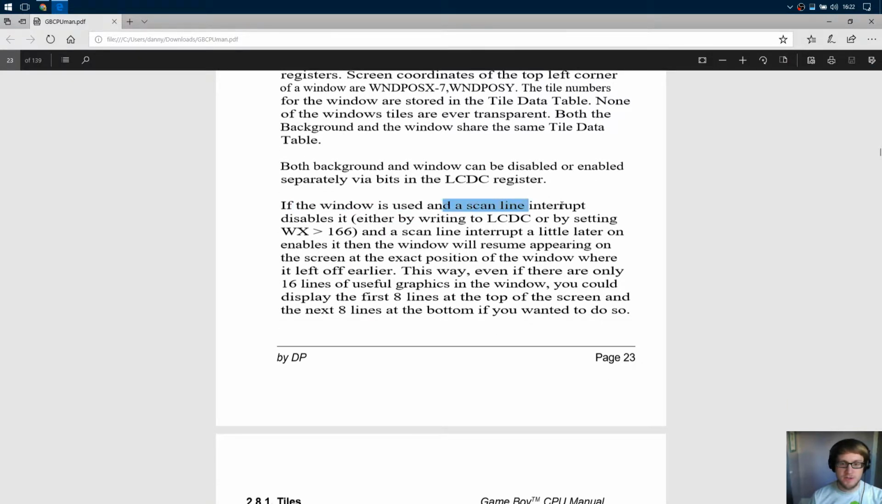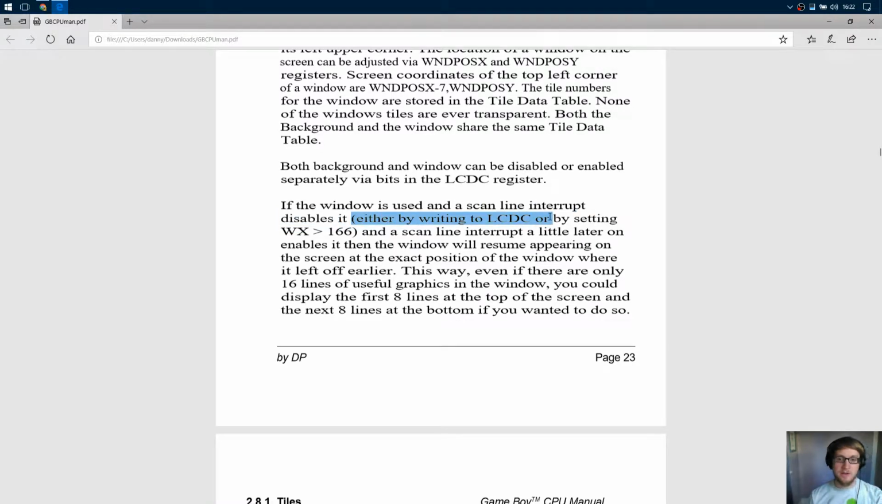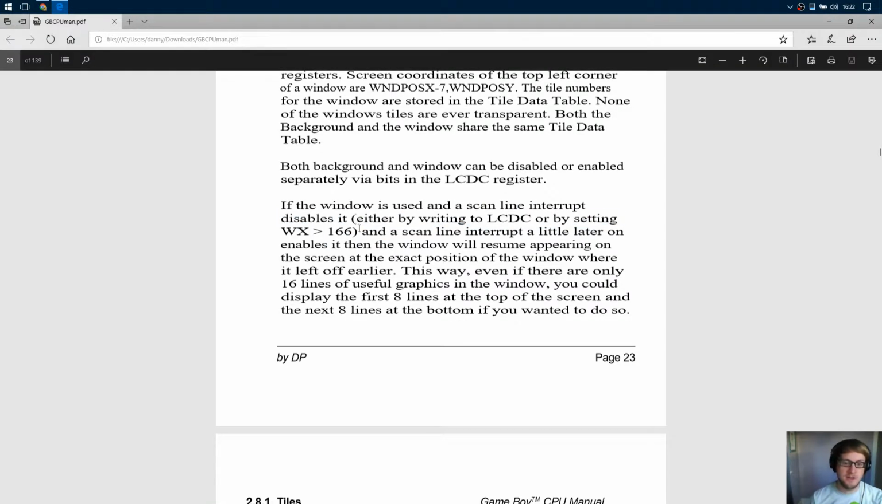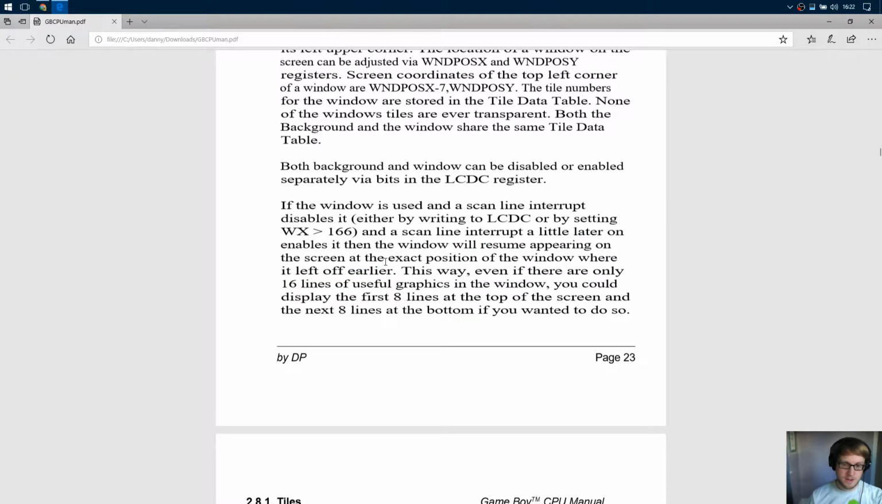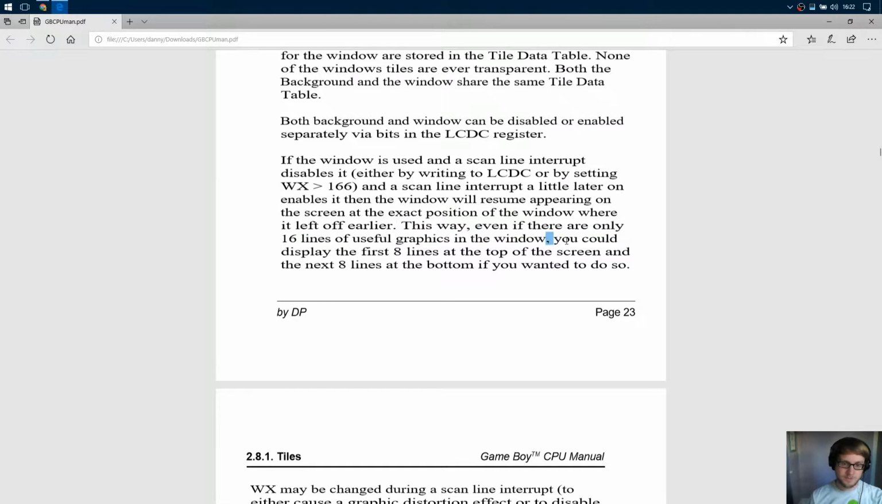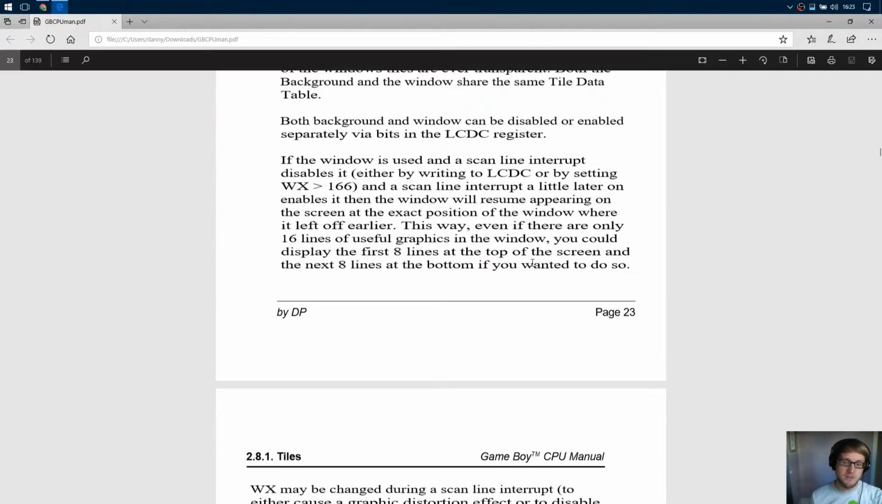If the window is used and a scanline interrupt disables it, either by writing to this or setting it greater than 166, and the scanline interrupt a little later on enables it, then the window will resume appearing on the screen at the exact position of the window where it left off earlier. This way, even if there are only 16 lines of useful graphics in the window, you could display the first 8 lines at the top of the screen and the next 8 lines at the bottom if you wanted to do so.